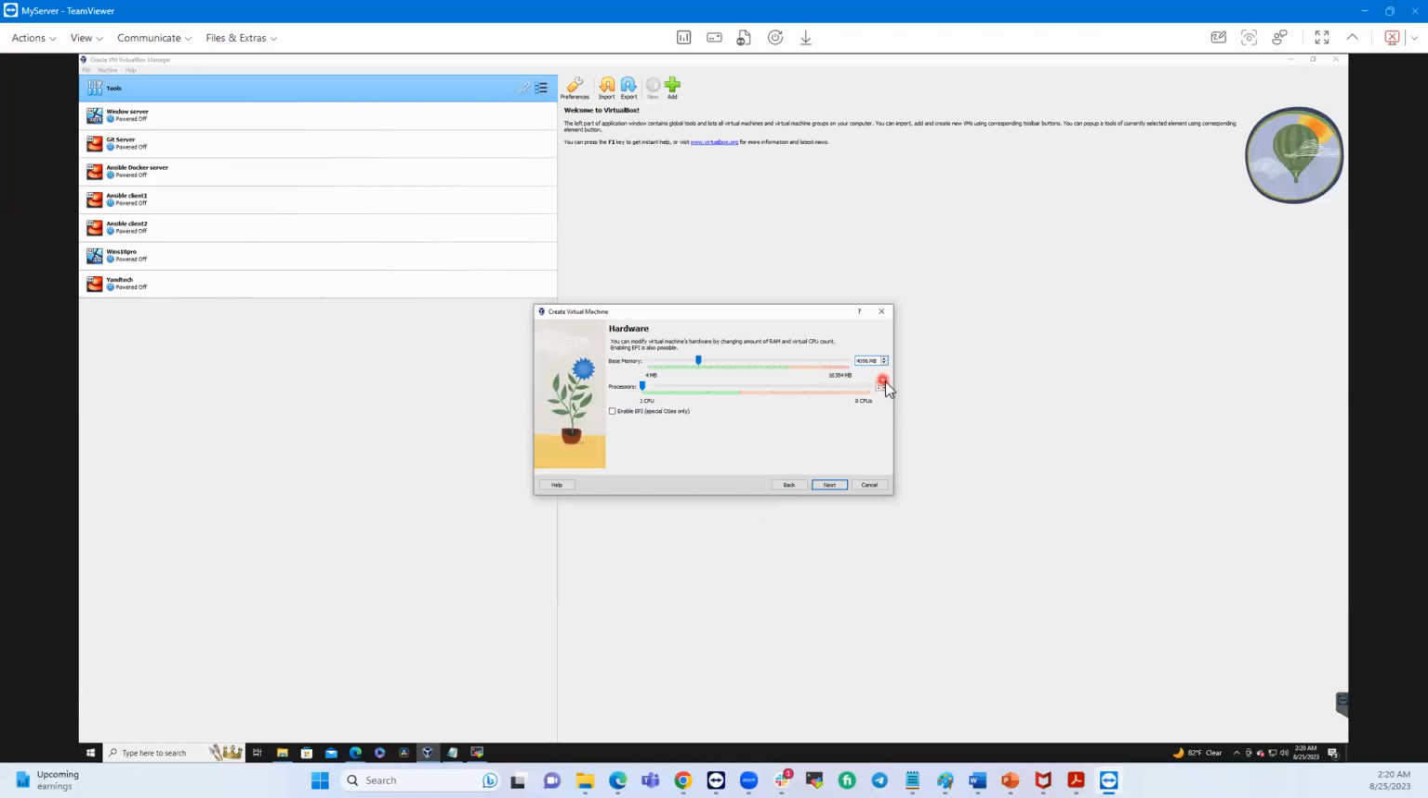So the processor, we are going to put it as 2. So I'm going to increase from 1 to 2. Then I'll click on next. Now we are going to define the virtual hard disks. So for this installation, we are going to change from 20 gig and we are going to allocate 40 gig for this installation. So we have 40 gig.